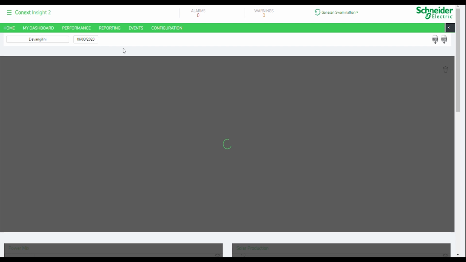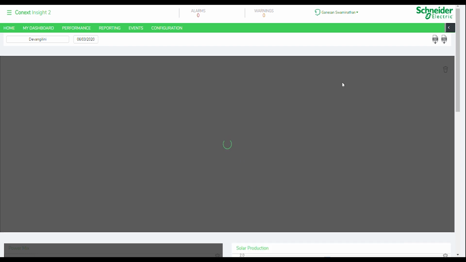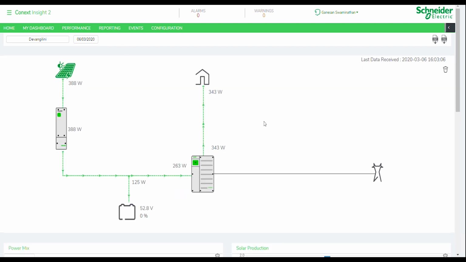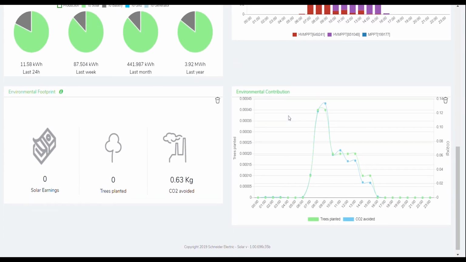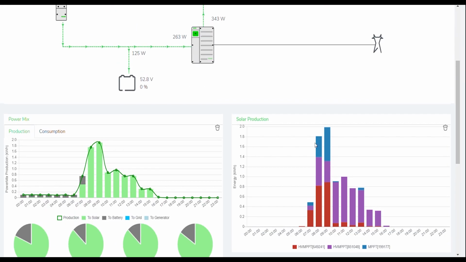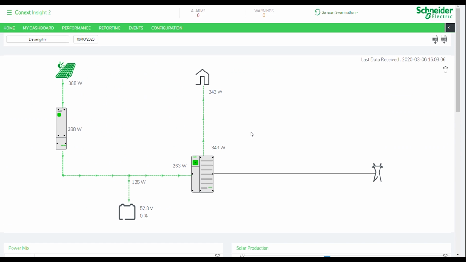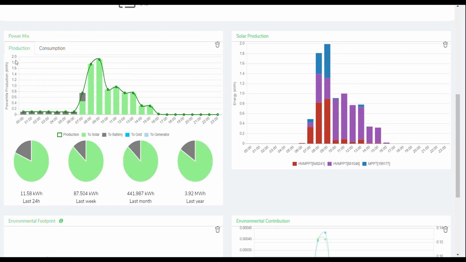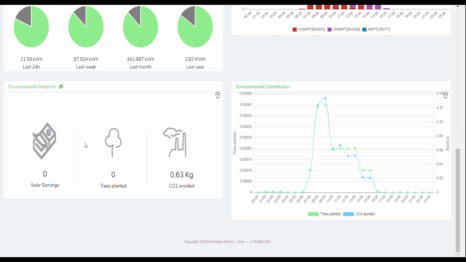And if we go to My Dashboard, what My Dashboard allows is an environment where you can see all the widgets that you would like to see more frequently for that site. So in this case, for this specific site, we've got the power flow diagram set up. We have your power mix, where you can look at your production and your consumption. We have solar production, and we have the environmental footprint and environmental contribution widgets all running.